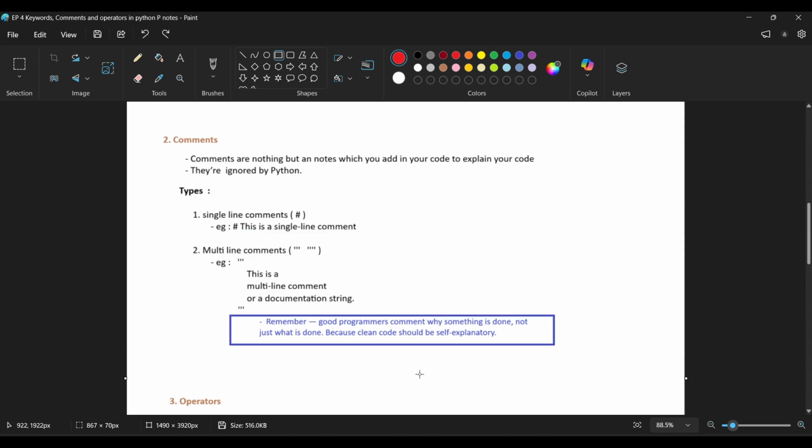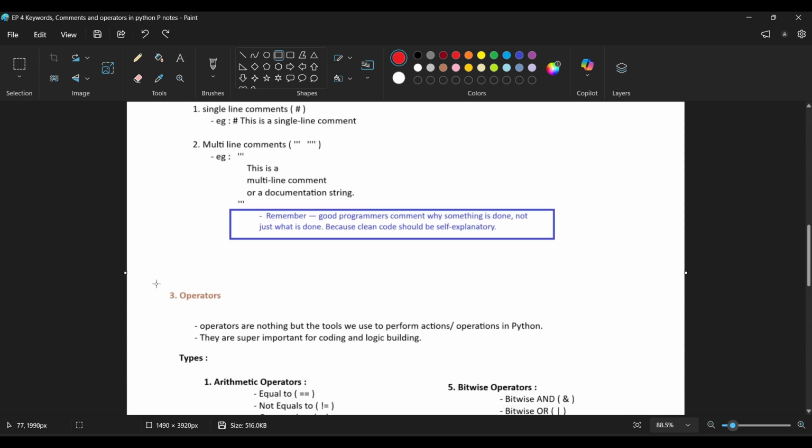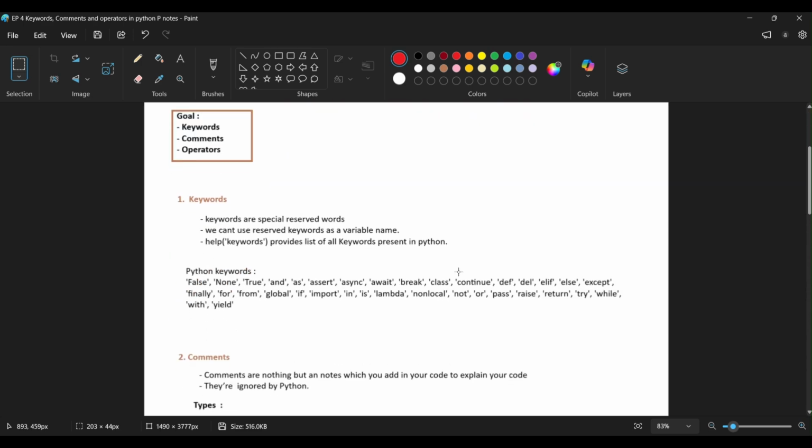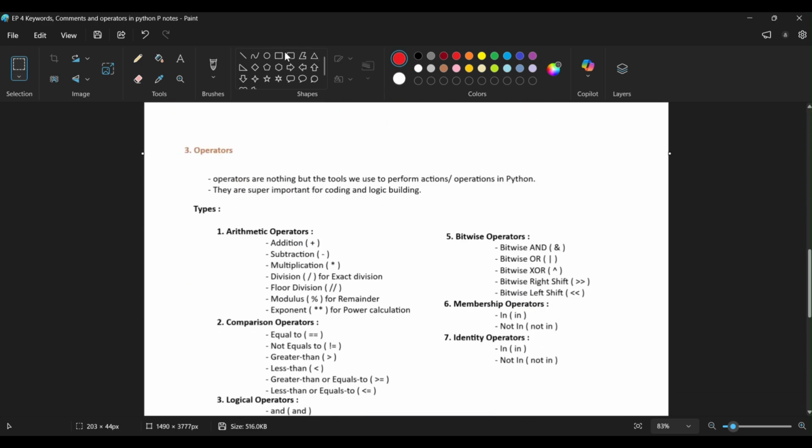All right, that wraps up our topic on comments in Python. In the next part, we'll move on to operators in Python, where we'll understand how Python performs mathematical operations, comparisons, and logical decisions. All right, now let's move forward to the next very important topic in Python, operators.